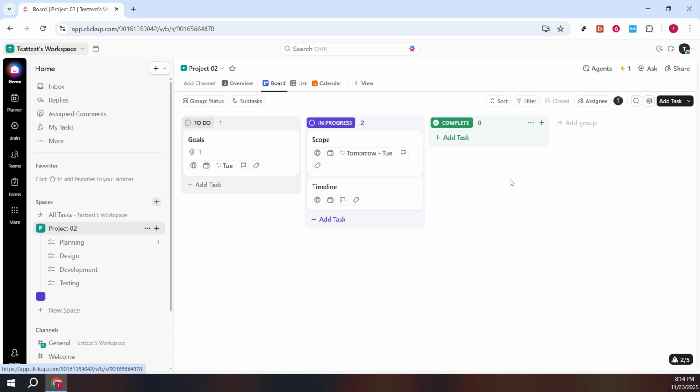Let's talk about what you're seeing. Each column contains task cards. A card typically shows the task name, who it's assigned to, due dates, priority, and any other fields you've chosen to display. You can click a card to open full details, add subtasks, comments, or attachments, and then return to the board to keep moving.